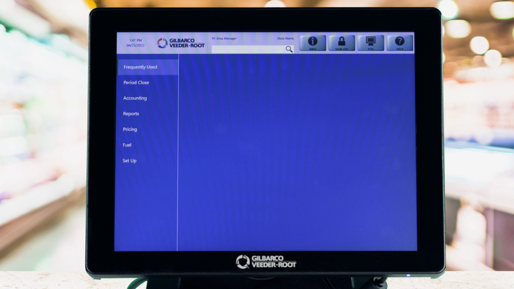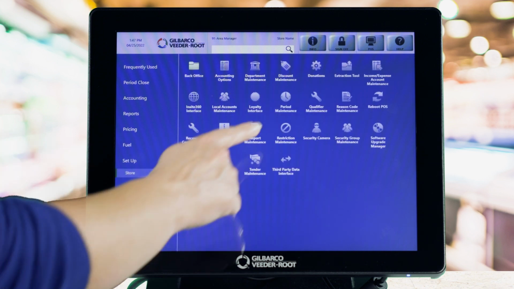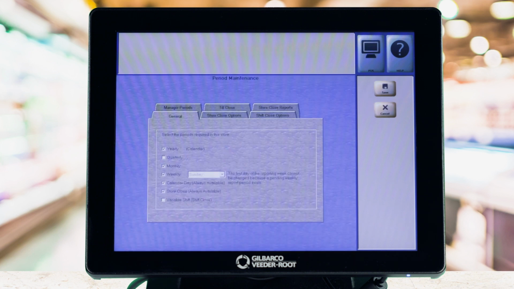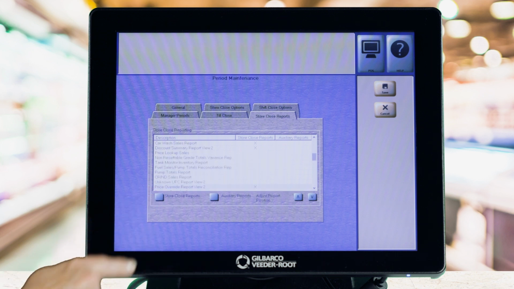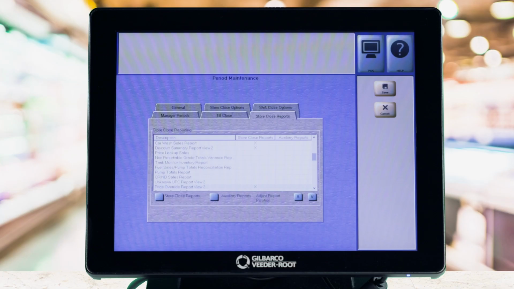On your manager's workstation, go to Setup and tap Store. Go to Period Maintenance. Select the Store Close Report tab and highlight the report you want to include. Select the Store Close Report button at the bottom of the tab. Notice that there's now an X in the Store Close Report column for the report you selected.